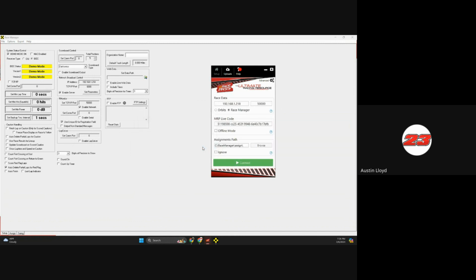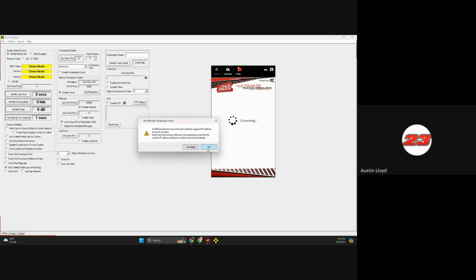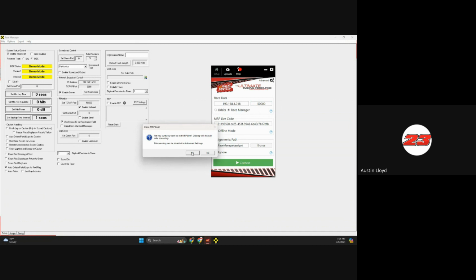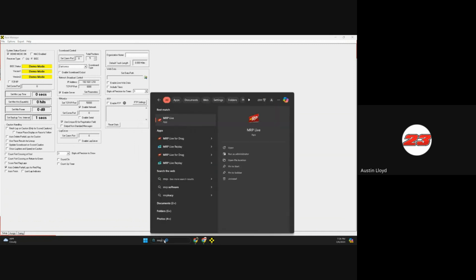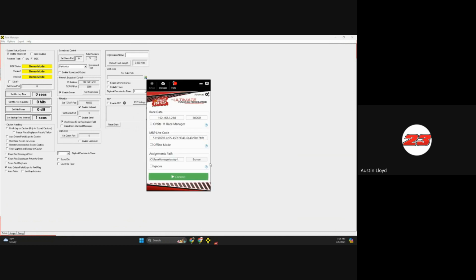It's possible, though, that I did not close the Orbit software in time to connect Race Manager. So let me try this again. I'm going to close this completely. You can't run Orbits and Race Manager at the same time, which will be an issue for exactly 0 racetracks in the country, but it is an issue for me right now.